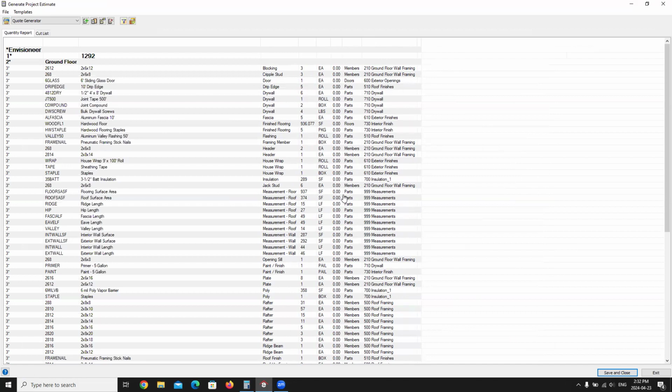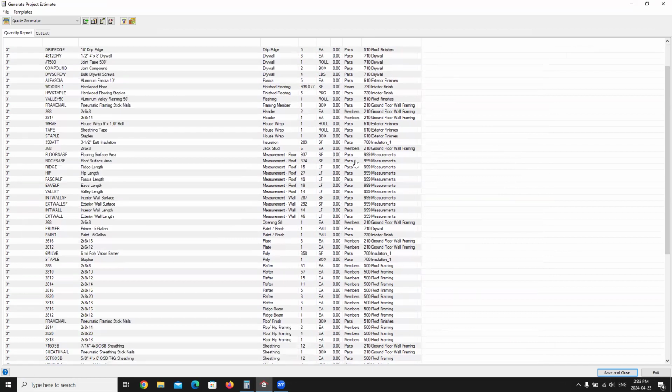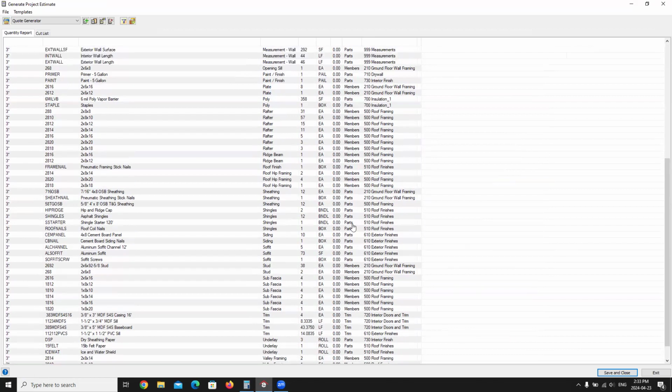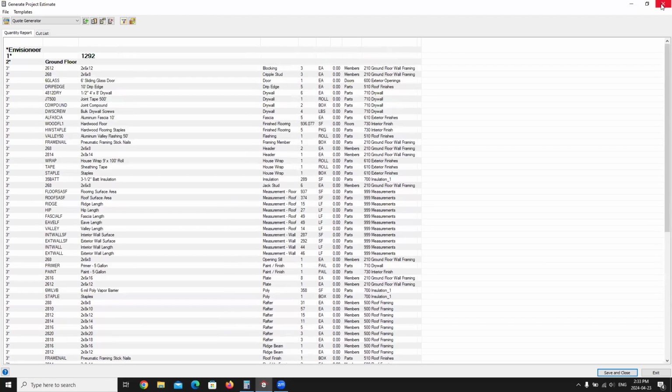So you can see our members, our parts. We can see we got some floor material in there. Again, everything that we're going to need for just that new construction area.